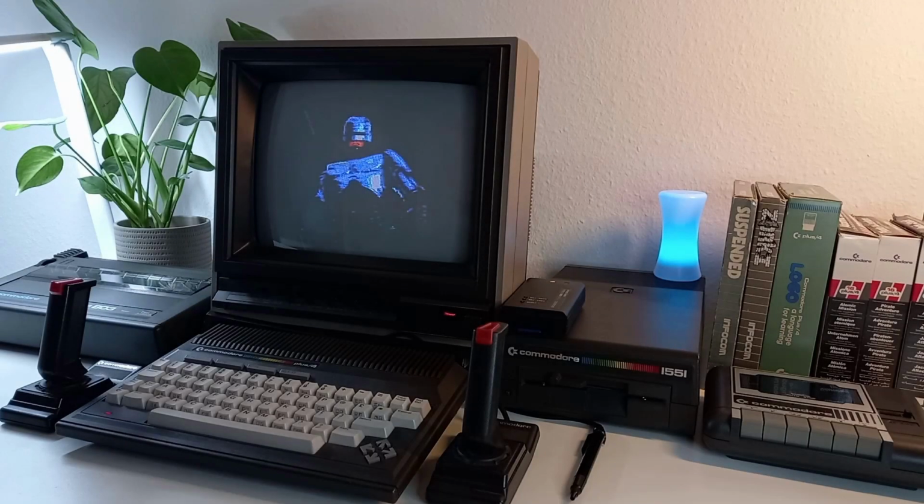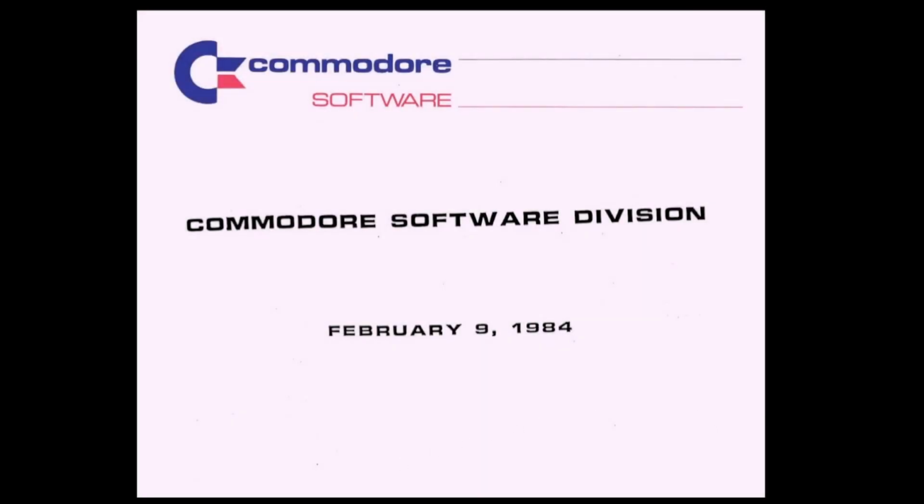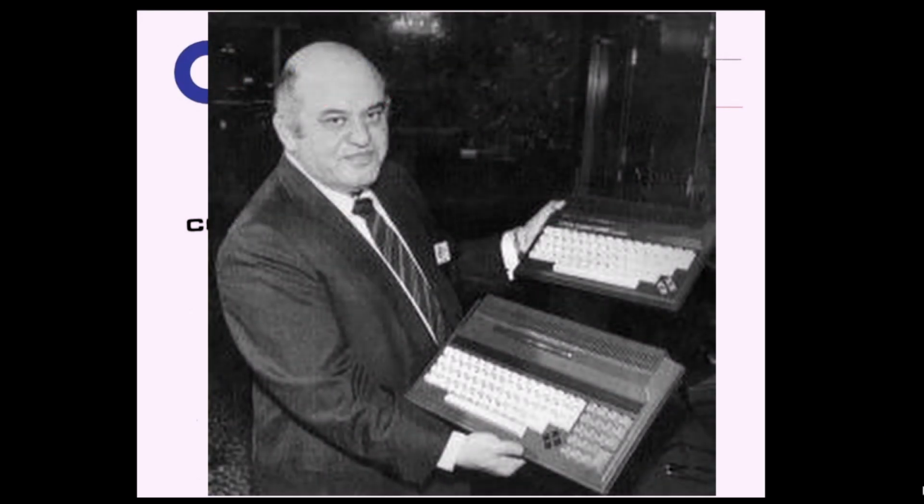During my research about the Commodore Plus/4, which was my first computer, I found this Commodore software presentation from the year 1984 on the Internet Archive, and while reading through this document I found something really interesting about the plans of the Commodore Plus/4 in the year 1984.